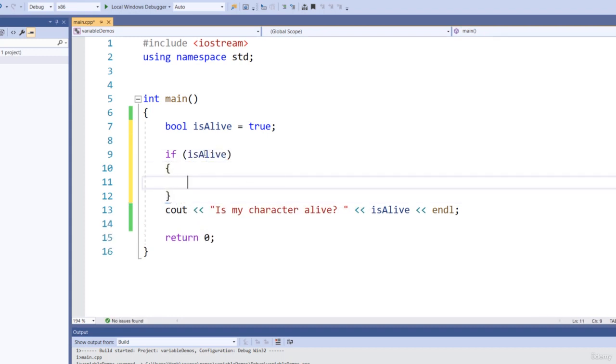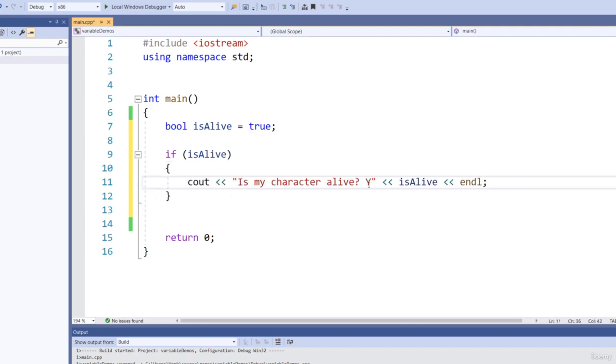Okay, so if is alive, this here takes in a boolean, whether that is some expression that calculates or whether we pass it a boolean. This has to be true for whatever is inside of this block to execute. So I'll cut this out and I'll simply edit this piece of code like this.